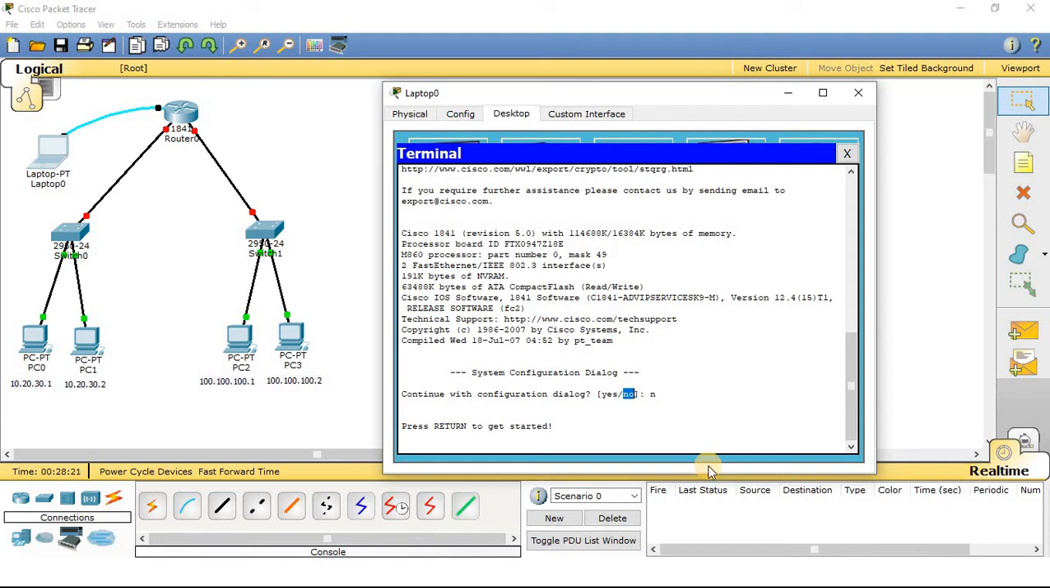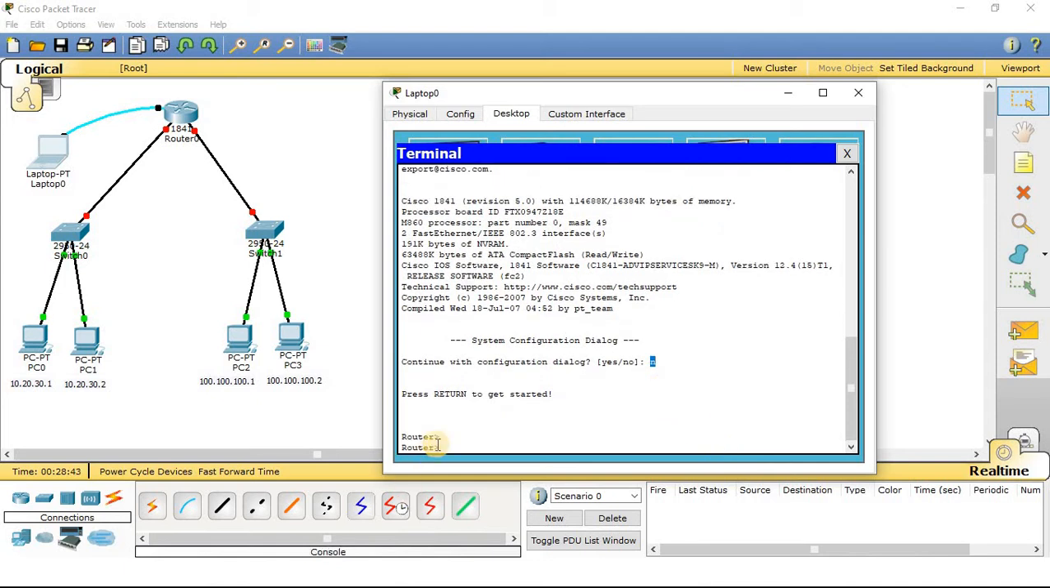So if you want to work with a specific set of tasks, then it is recommended that we should not go to the default configuration dialog. So that is why you are suggested to provide no. It is already written no. Let us press enter. You can watch Router followed by the greater than symbol. So the router is in disable mode, or you can say now the router is in inactive mode.